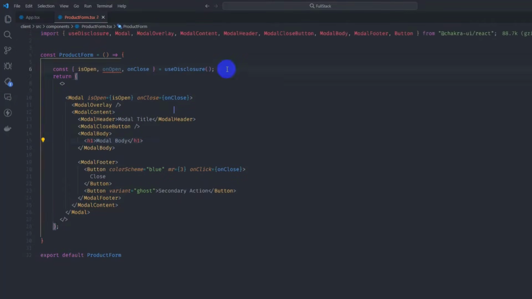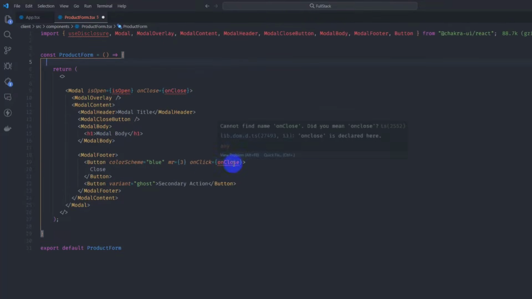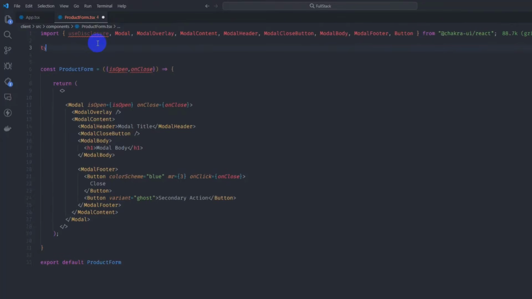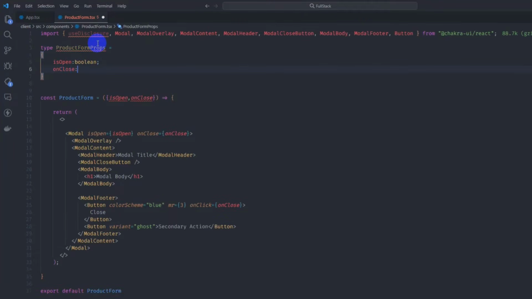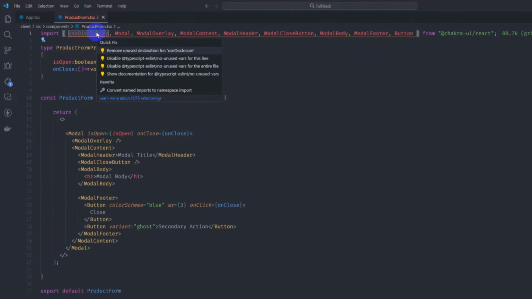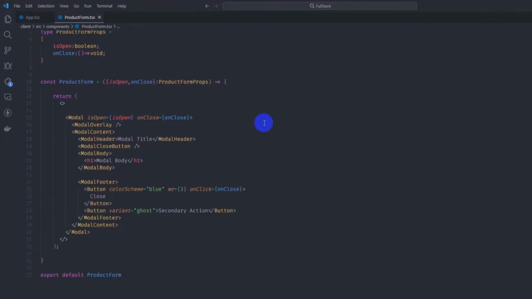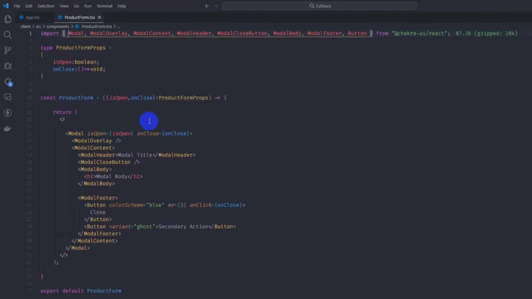Modal body, just remove these things and onClose, isOpen, bring from parent component, just say isOpen and onClose. Define one type here, type Props, go to here, just type isOpen boolean and onClose void, add here product form props. Let's remove this unused declaration. This is our modal.